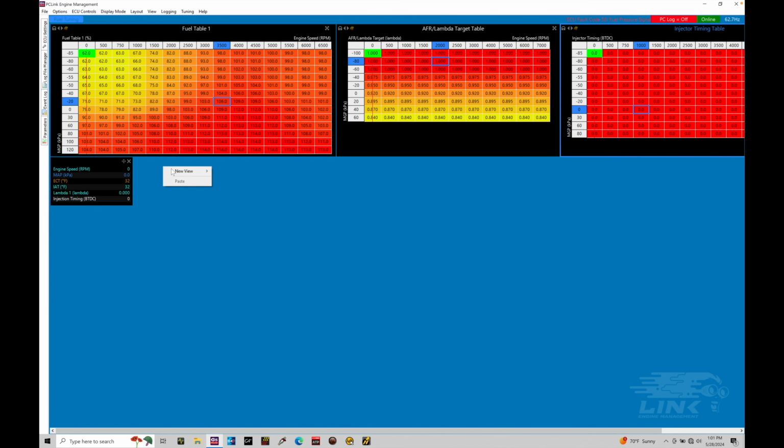I can go in here and I can go to new view. I can look at things in a digital, dial, bar, curve, or target gauge. This is really going to be the same idea here as a runtime list, but now displaying the information in just a graphical type of format. So let me just demonstrate this real quick. Digital gauge.